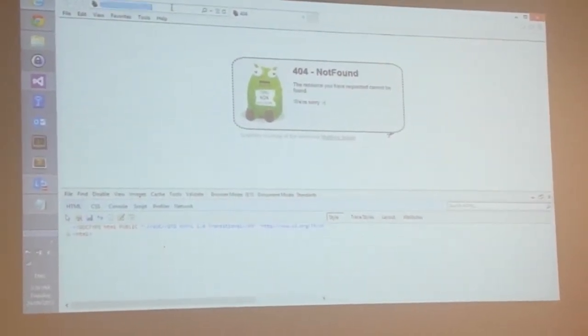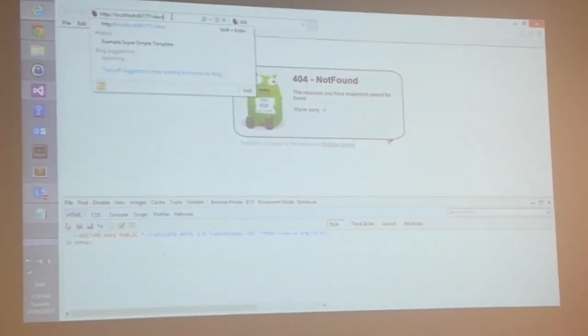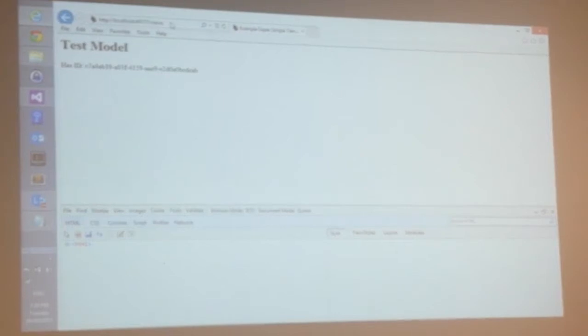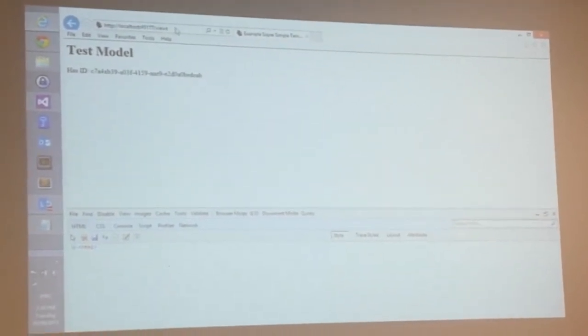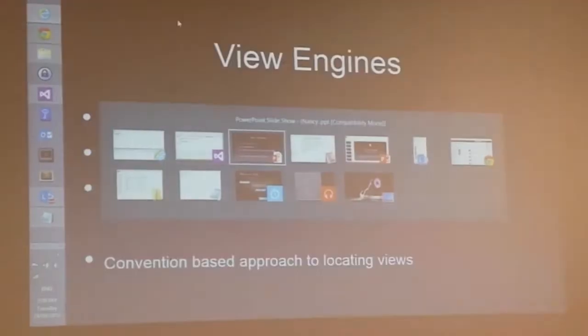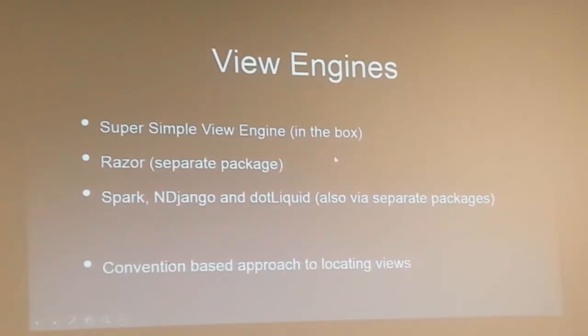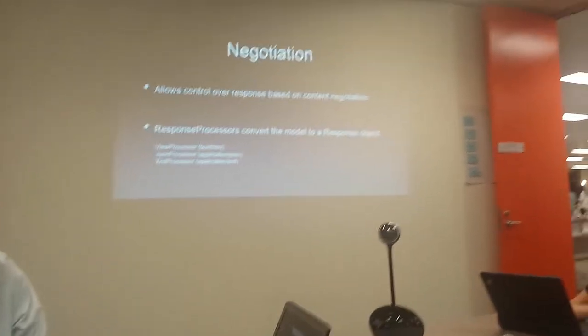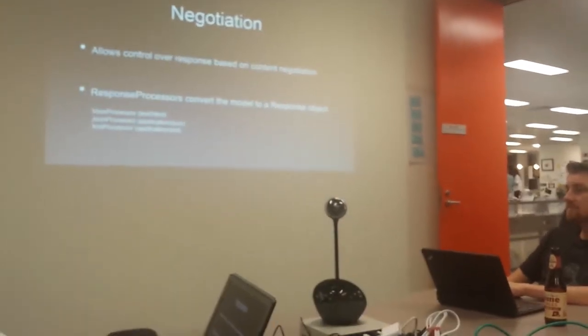So if I go to views, there we go. Okay, straightforward. Building a web application is not too hard, right? Not really putting a lot of effort into this.